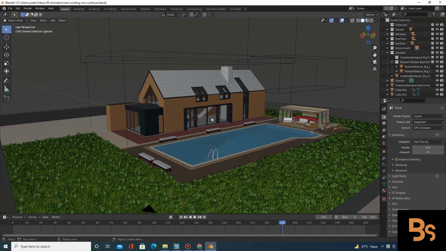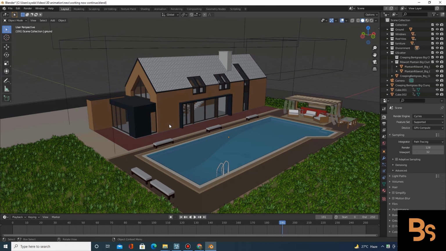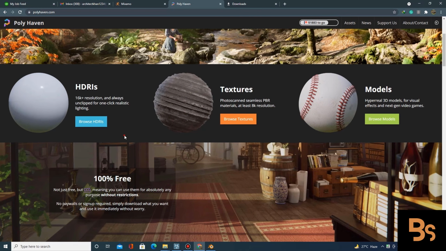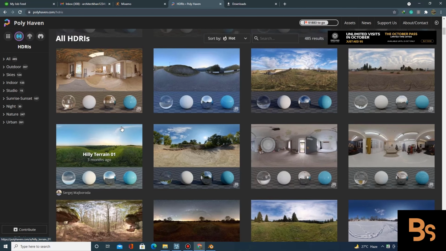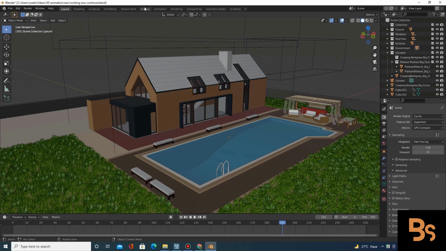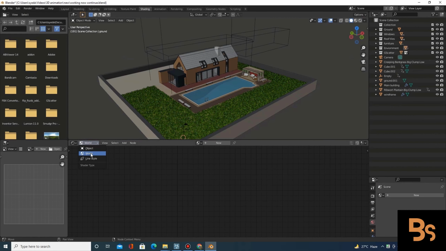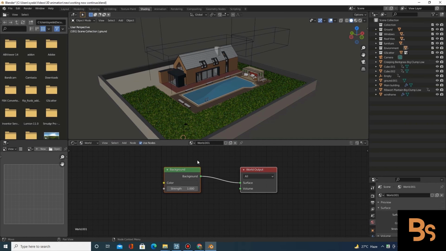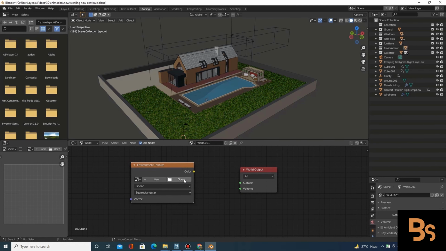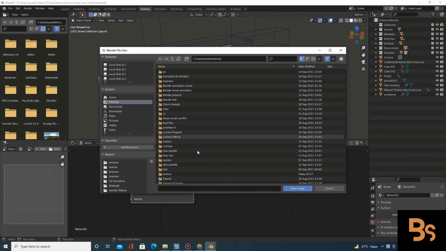Now let's add the HDRI and final texture to the model. For the HDRI and texture, I use the Polyhaven website. It's completely free. You can download free HDRI textures and models. So let's browse the HDRIs, and I will choose this HDRI. Download this from here, and then let's go to the shading and select the world, create new, and then press Shift A, and then bring the environment texture over here. Then open the HDRI we have just downloaded.